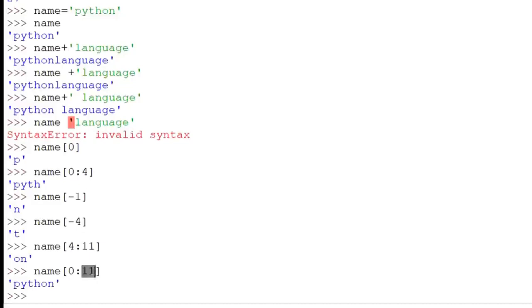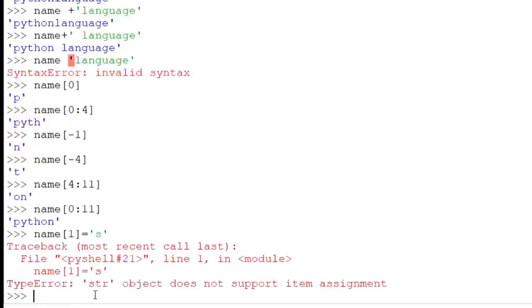Can we change the value of the string? Suppose I want to replace the character at index position 1 and I want to put the character s at index position 1. Can I do that? See, we are getting an error. Remember that in Python strings are immutable. We cannot change the value once it is assigned.